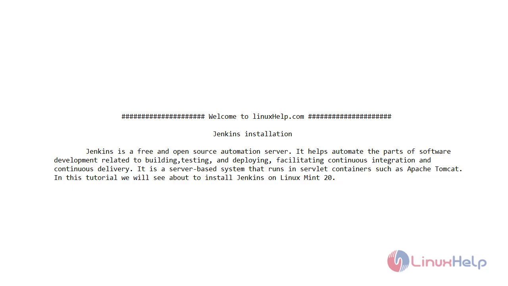Before that, we will know about Jenkins. Jenkins is a free and open source automation server. It helps automate the parts of software development related to building, testing, and deploying, facilitating continuous integration and continuous delivery. It is a server-based system that runs in servlet containers such as Apache Tomcat.